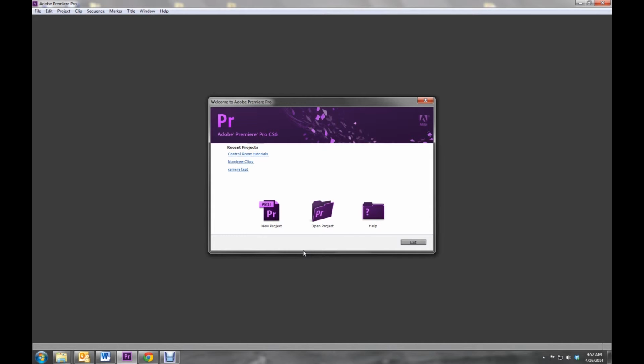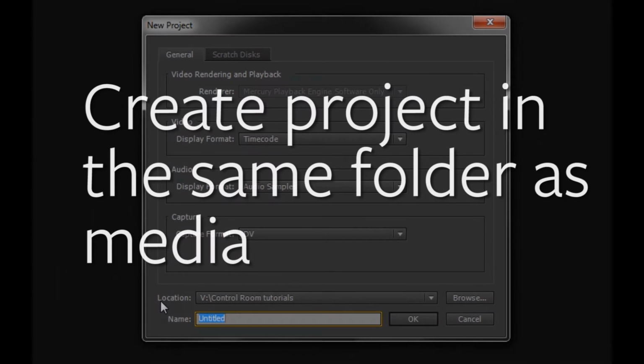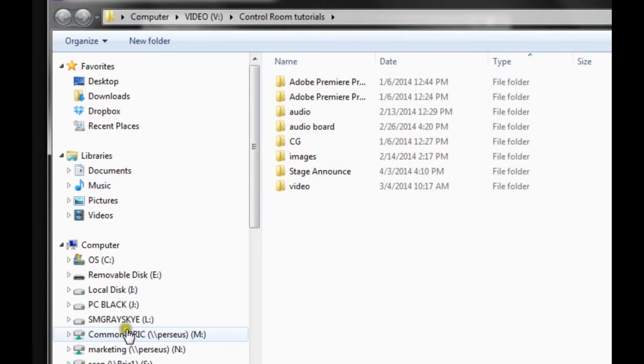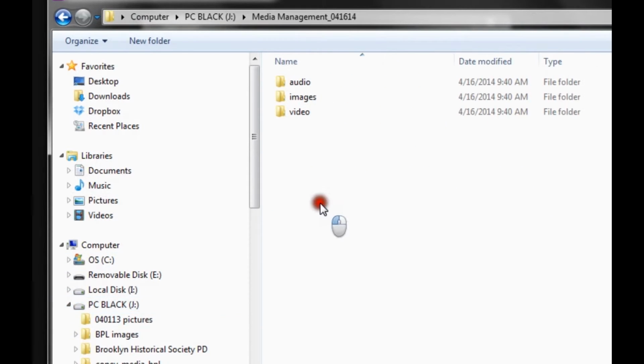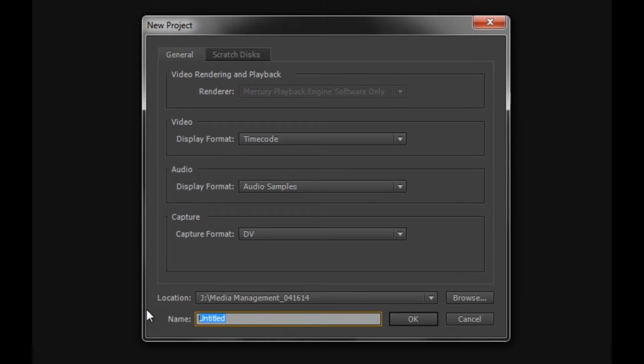Now that I know where all of my media is, when I click New Project, I'm going to create the project in the same folder as where I saved all my media. So I'll click Browse. I'll go to my external hard drive. I'll click on Media Management, and this is where I'll save my project. I like to name my project the same as the folder, project folder, with the date.